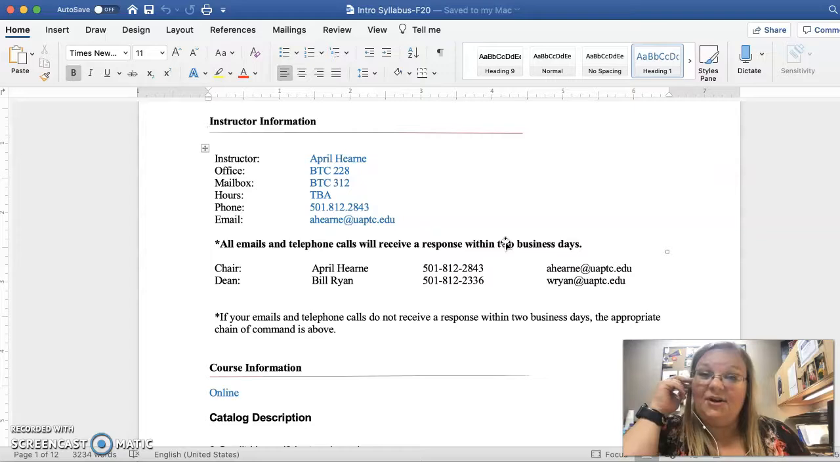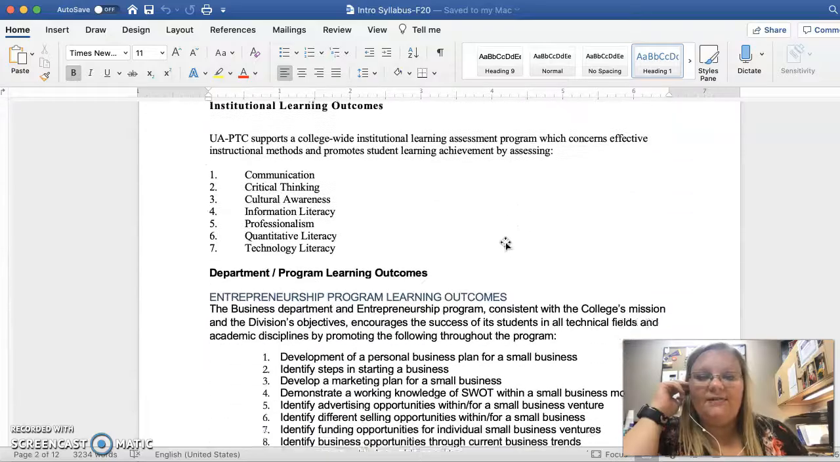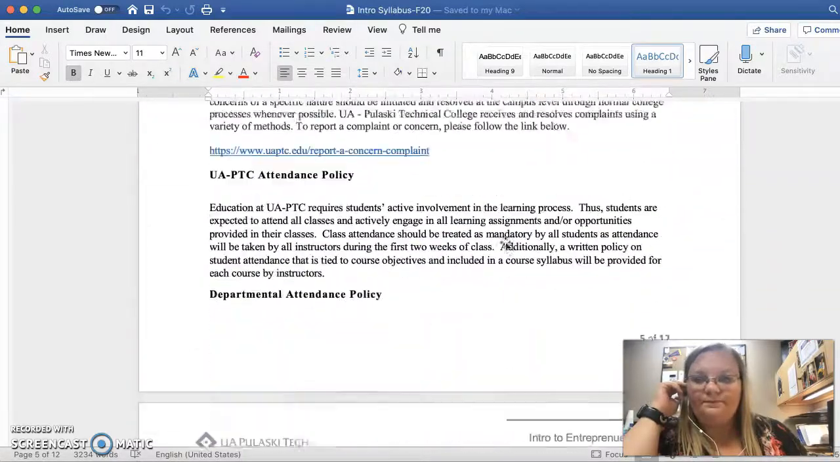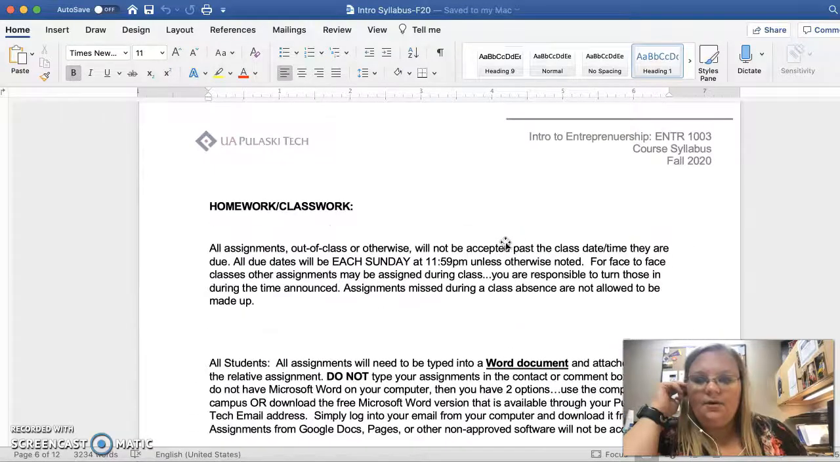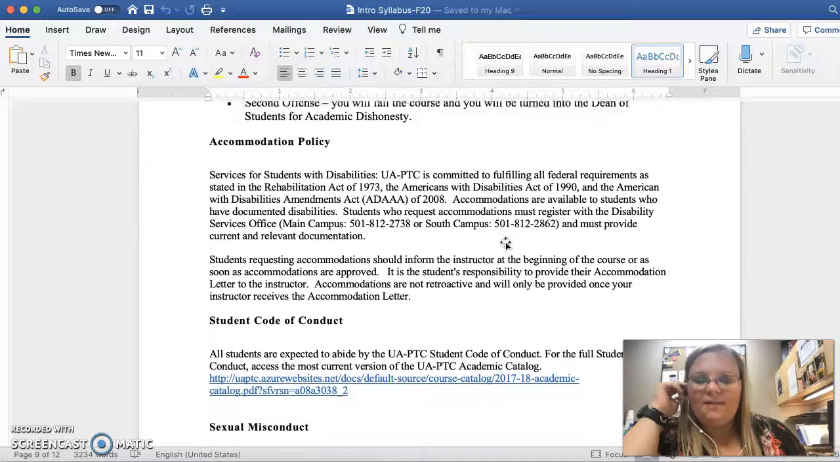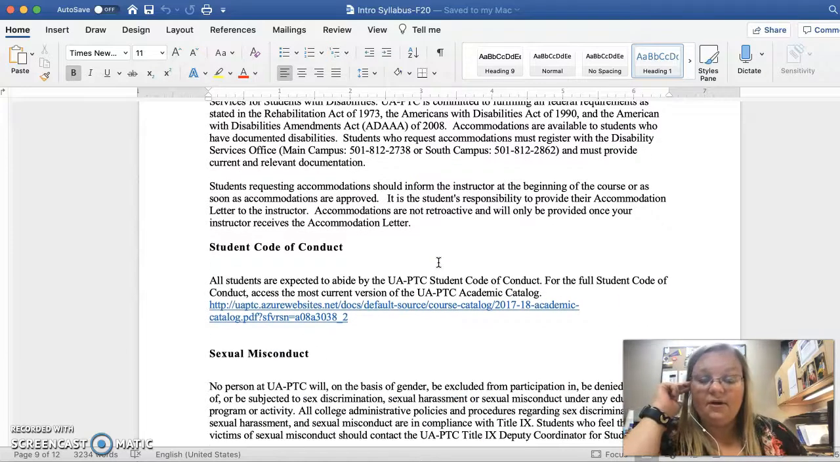Also, I need you to check your email every day, because if I need to get a hold of you, that's about the only way I've got. So please start checking your email daily if you haven't started doing that already. What I'm going to skip to is the accommodation policy. If you are a disability student and you need accommodations, please reach out to the disability office, and that information is listed here. I can't really help with accommodations until you've talked to them first, so take care of that first if you need to.